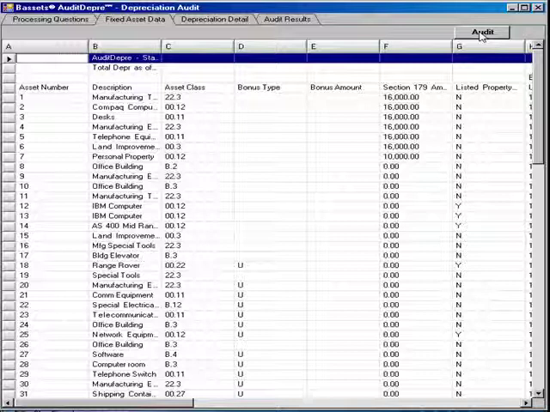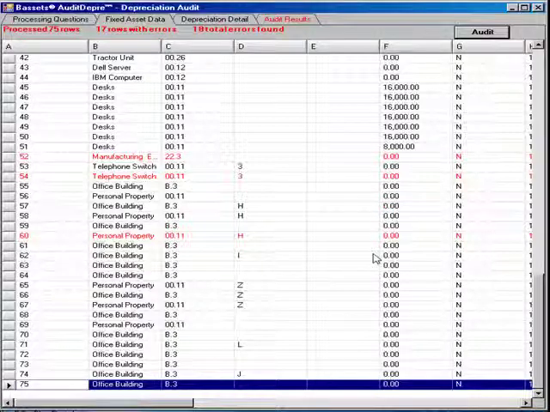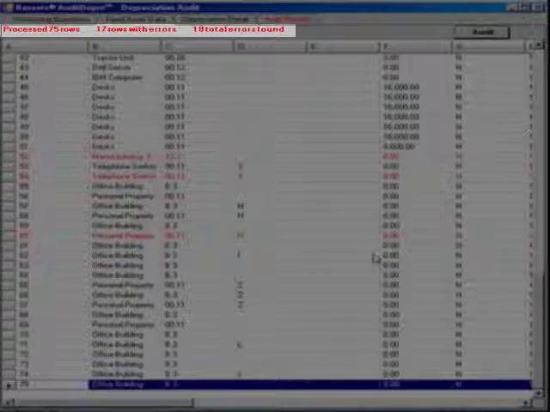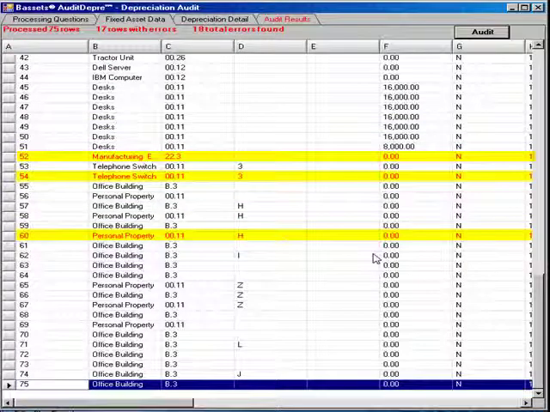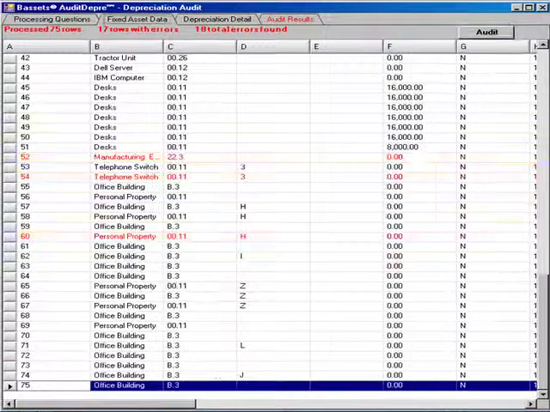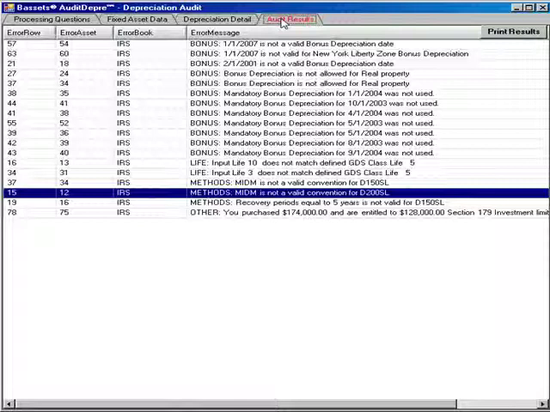Select this button to begin the audit processing. The cursor will change to an hourglass and there will be a processing message to show you the progress of the audit. You will receive a processing complete message and then select the OK button to continue. At the top of the Fixed Asset Data tab, you will see general statistics showing how many assets were processed along with the number of errors found. Any asset record data that has been found to be out of compliance with either the tax or GAAP regulations is highlighted in red. The fourth tab, Audit Results, displays a complete list of all errors found.